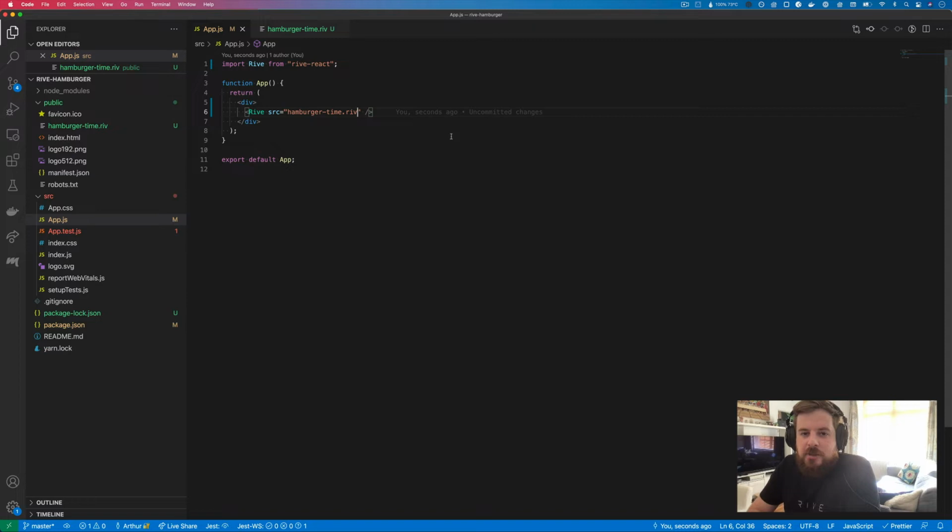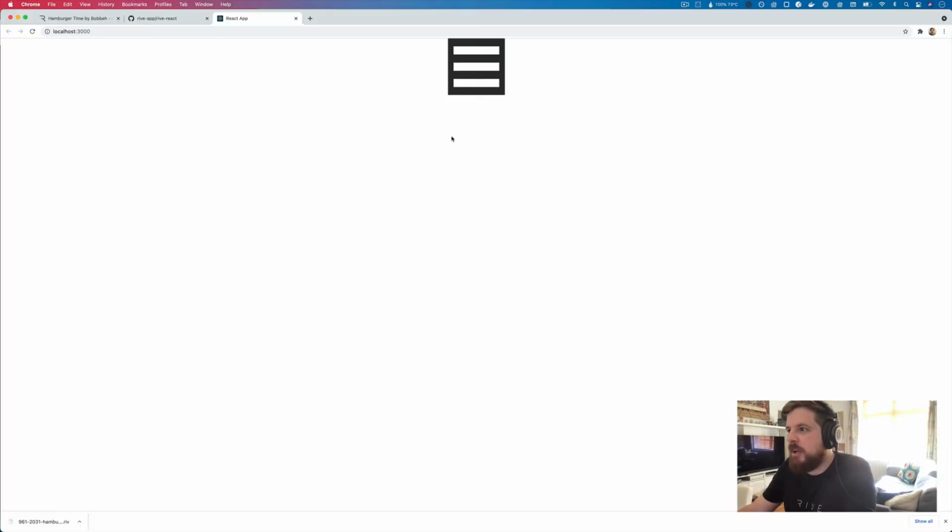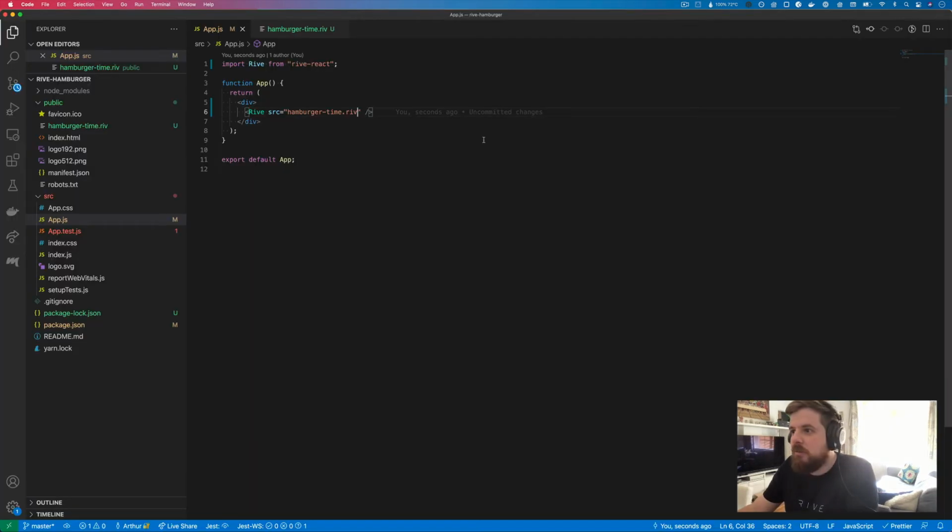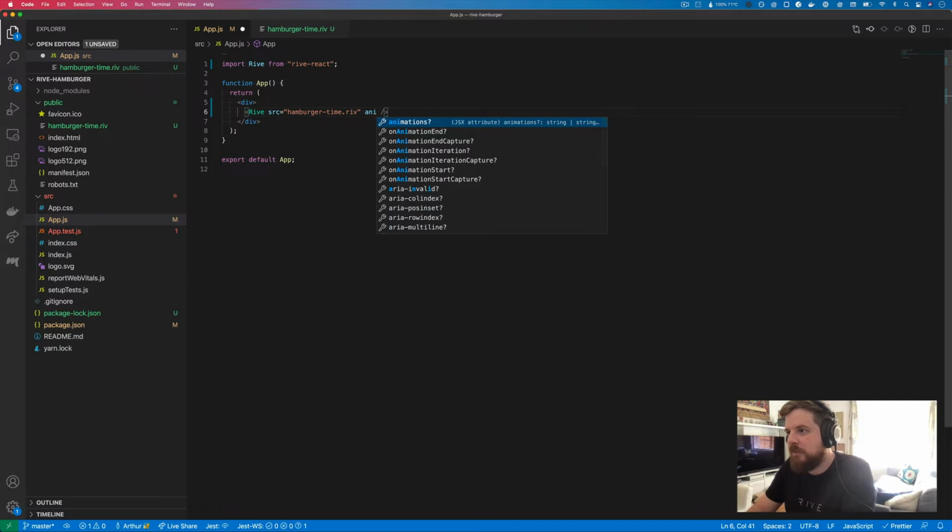Great, so we're now pointing to that source, and as we can see, that's now playing here. But there's not really much happening. It's not very exciting. It's just kind of showing our hamburger menu. When I click on it, nothing happens. So let's add an animation so that it's actually going to play.